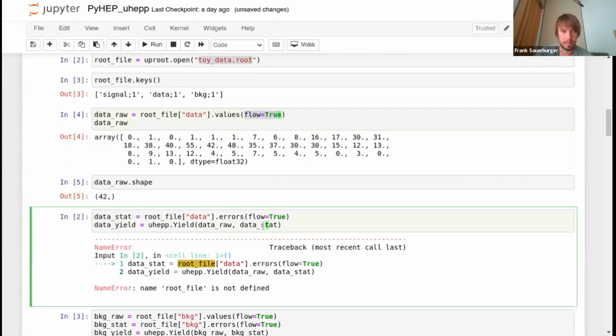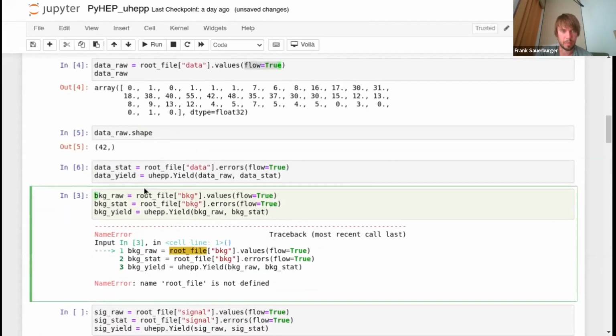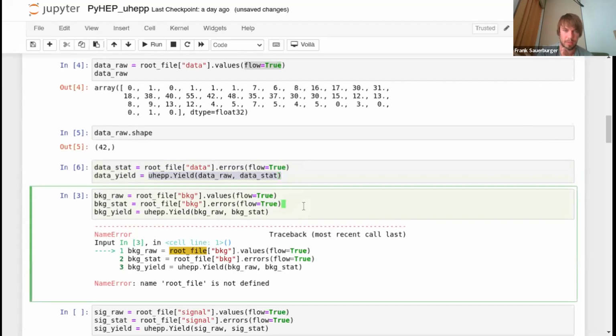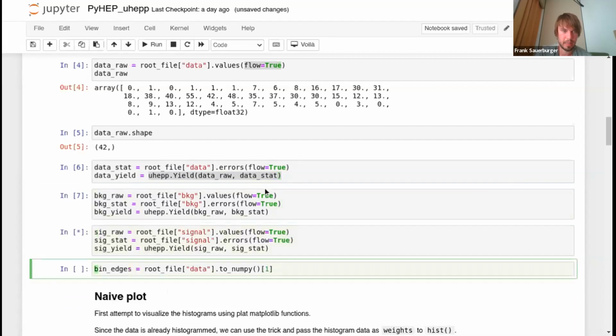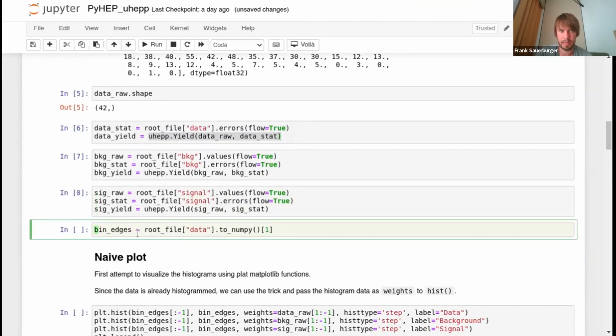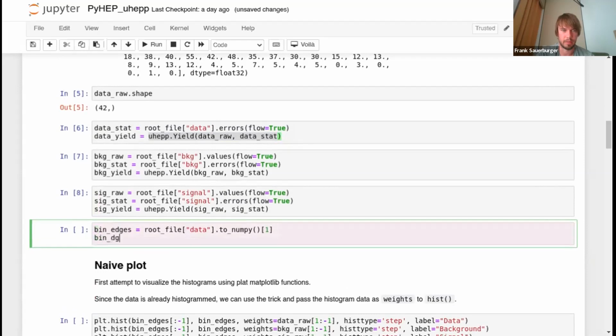Going one step further, I also retrieved the statistical uncertainties from the root file and made what's called a yield object. This is basically just a combination of yield and statistical uncertainty. It can also store systematic uncertainties, but I will not talk about this in this talk. I do the same with background and with data. And finally, I also retrieve the bin edges from this file. Maybe we can also look at the bin edges for a second.